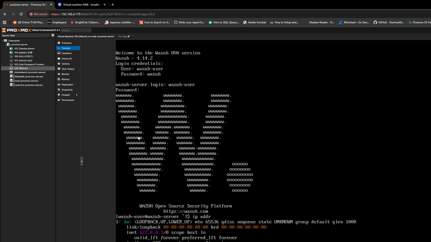But typically, if you were doing this not in an isolated environment or with a fully isolated environment already set up, you would have an IP address here. You would go to the browser, type it in, and you would be able to access Wazuh that way. But for now, it's just this.